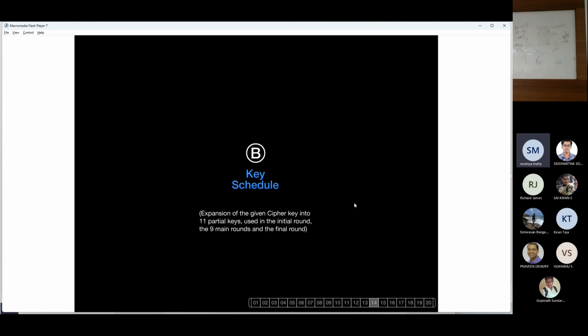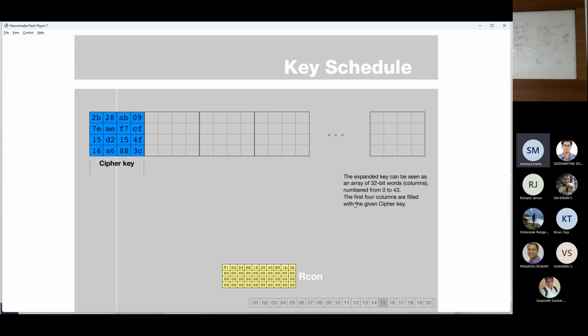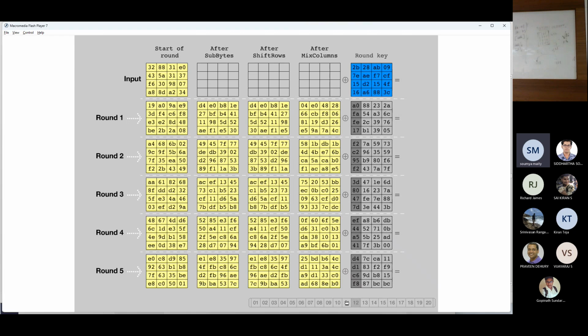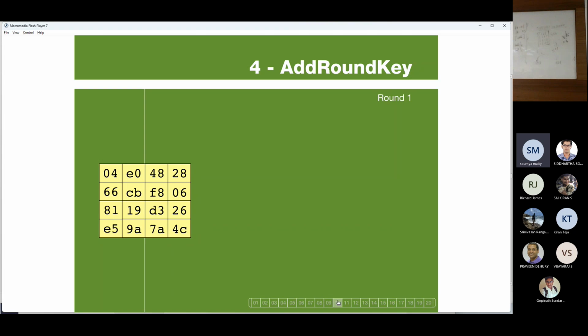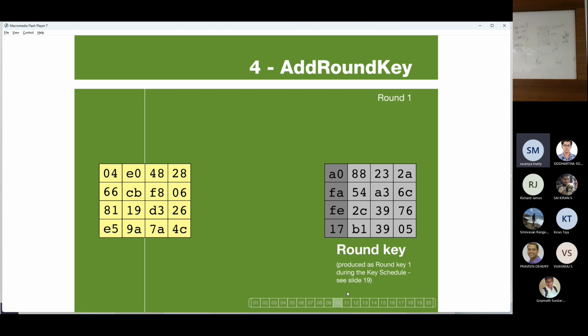This P box and S box is happening now. Every time, how does the key scheduling happen? How are we getting this one? This is the question: how will we get the round key? So now I'm coming to that.